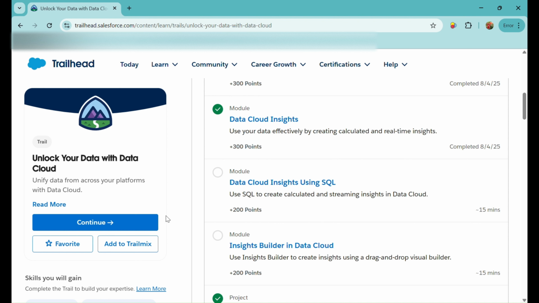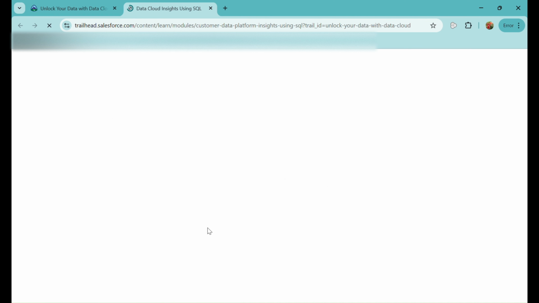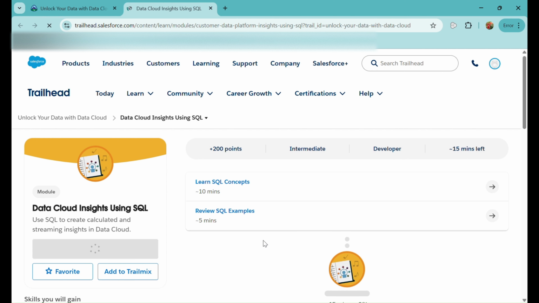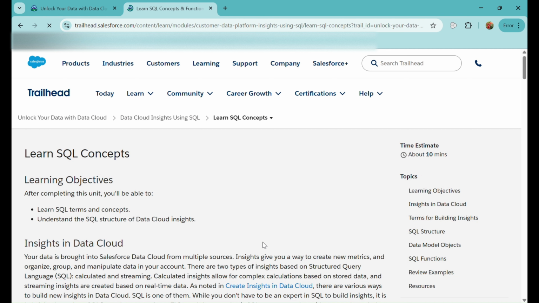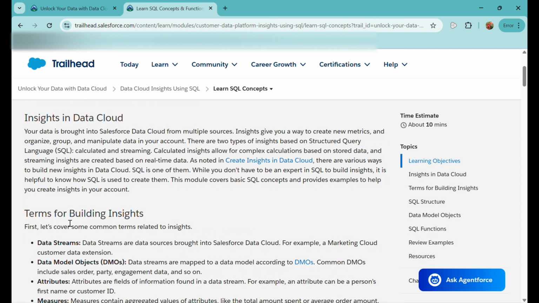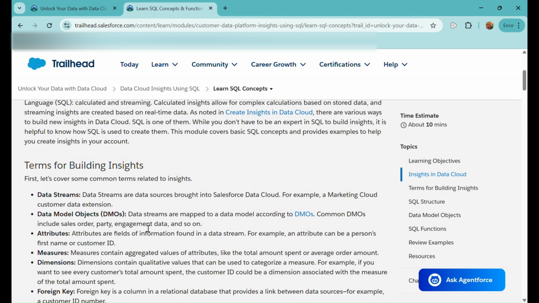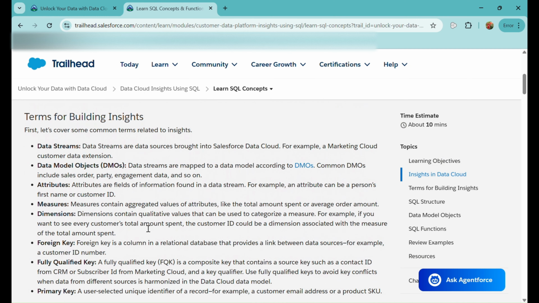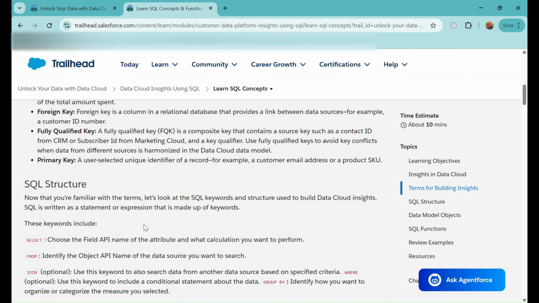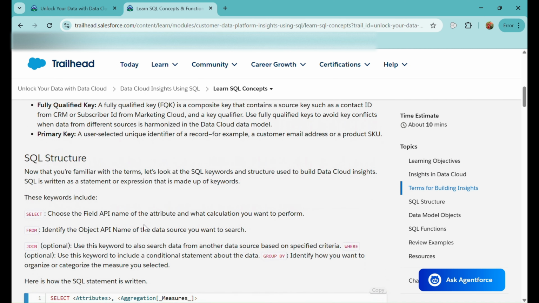So let's get started. I'll open this module in a new tab and let's start. We have 2 units in this, very short. Our first unit is Learn SQL Concepts. So we are learning some of the basic SQL concepts. The terms they are talking about we are already familiar with, like data streams, data model object, foreign key, measure, dimensions and more.